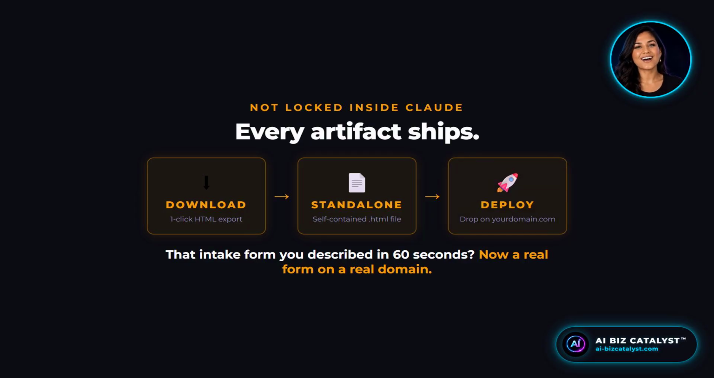And artifacts are not locked inside Claude. Every one of them has a download button. Export it as HTML. Export it as a standalone app. Drop it on your website. The client intake form you described in 60 seconds is now a real form on a real domain.